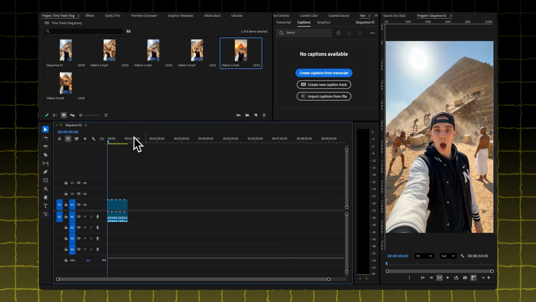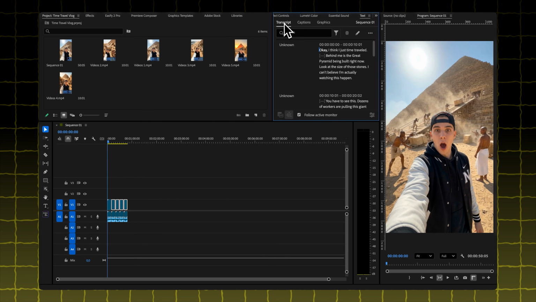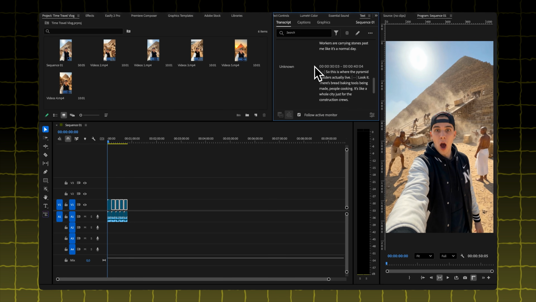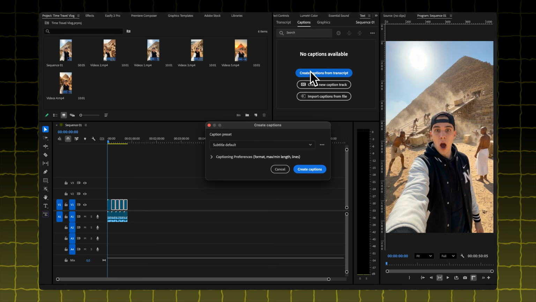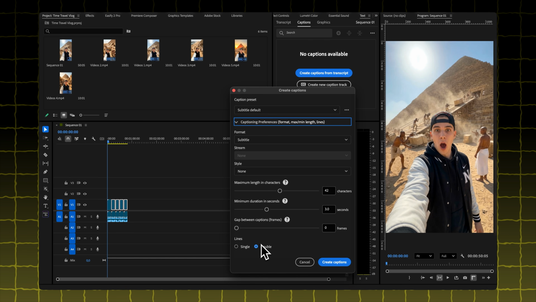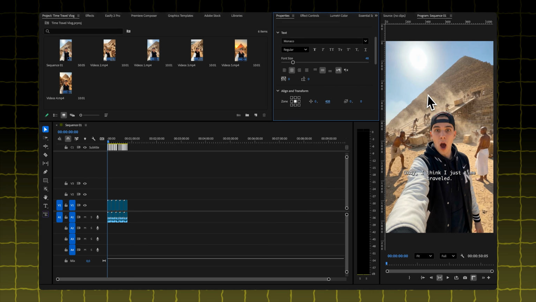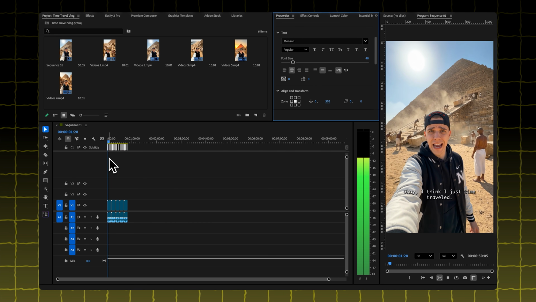Next, let's create captions. Go to the transcript section in Premiere Pro and check if there are any mistakes in the script. Then open Captions, click Create Captions from Transcript, and Create. Ensure the position of the captions appear exactly where you want them on the screen, and once you're satisfied, export the video. Now we move on to the next step.